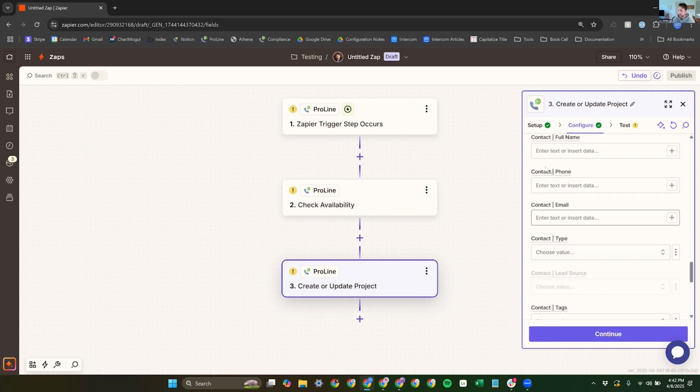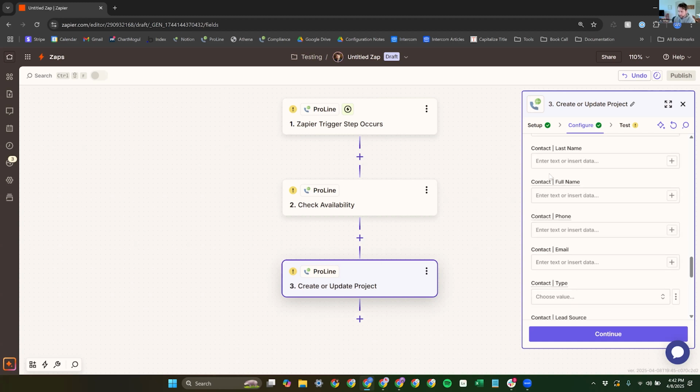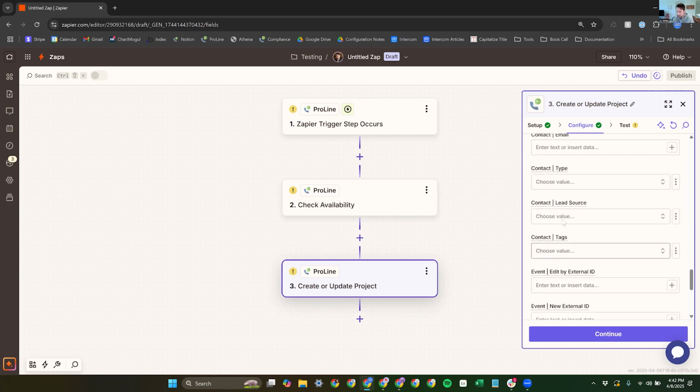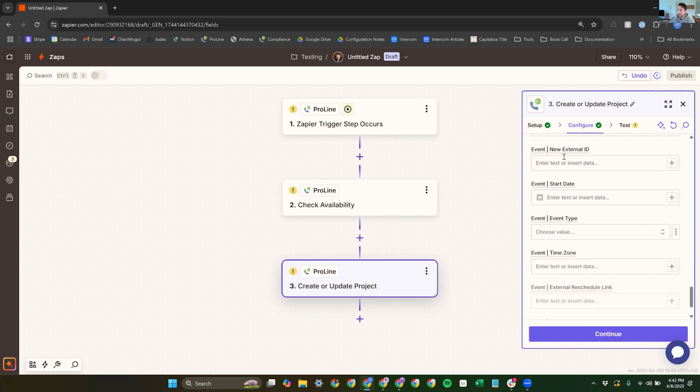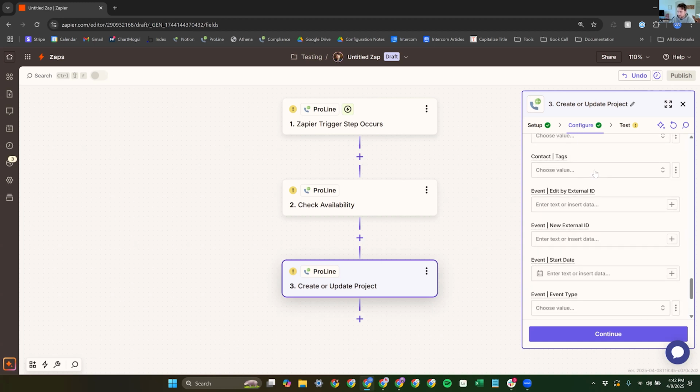And then we have contact. So everything that you would do using the creator update contact step can already be done using the creator update project. And we have that built into the creator update project because a contact is required for a project. And so that's all in here. And then also events. It's possible to schedule an event through this same action as well.